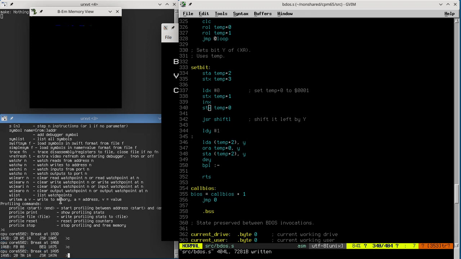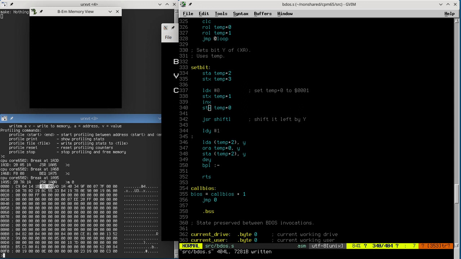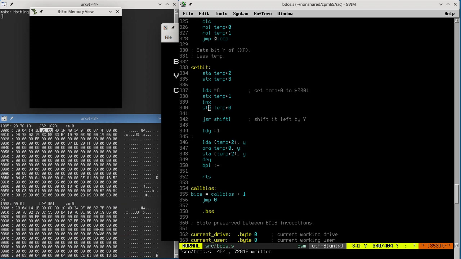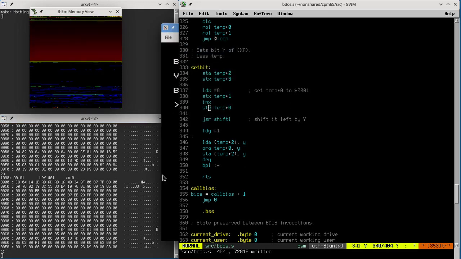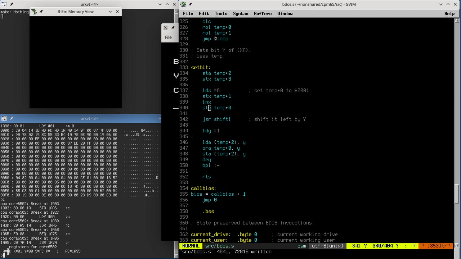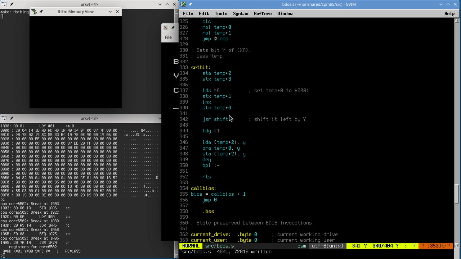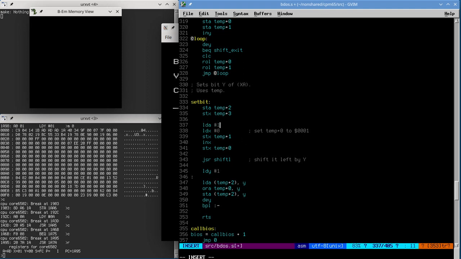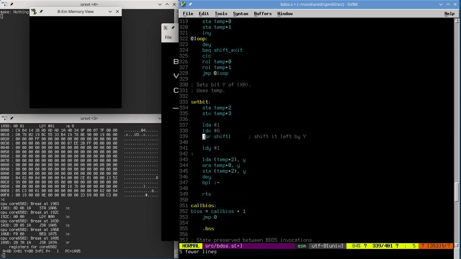I can't be bothered trying to clear the breakpoints. 1A95. Right, we have put a 1 into there. So we now try and shift it. And it's garbage. Why is it garbage? Because shift L shifts the value in XA, not the value in temp 1. So we actually want, like so.